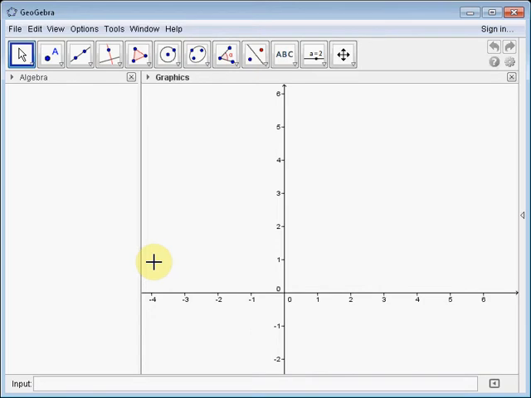Hello, it's Malcolm here, and in this first GeoGebra overview I'll show you how you can use GeoGebra to help you solve the circle chord problem. Now, GeoGebra is a dynamic geometry package, which means that it can do all sorts of geometric constructions.